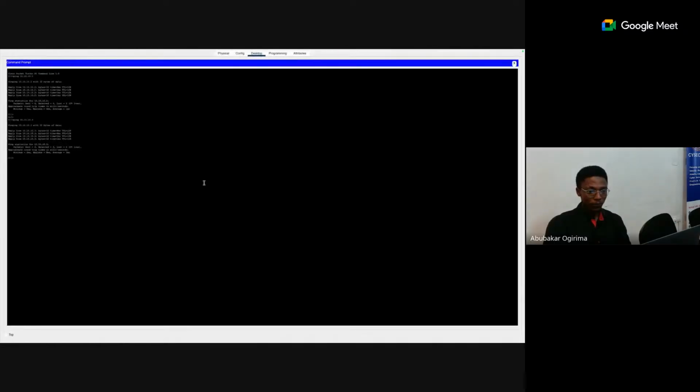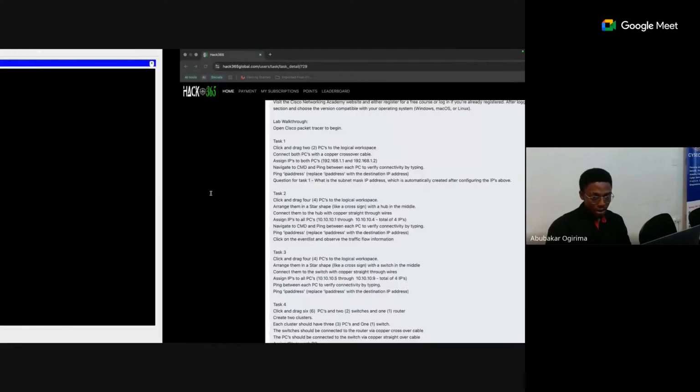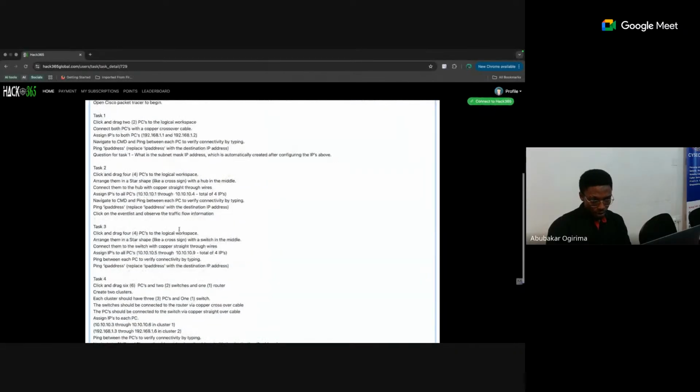Let us get to the lab itself to see the requirements. So we're going to assign IPs from 10.10.10.5 through to 10.10.10.9, right? Total of 4 IPs. Okay, we'll start from 6 to 9. So we'll have that in the star shape, kind of explain the topology.